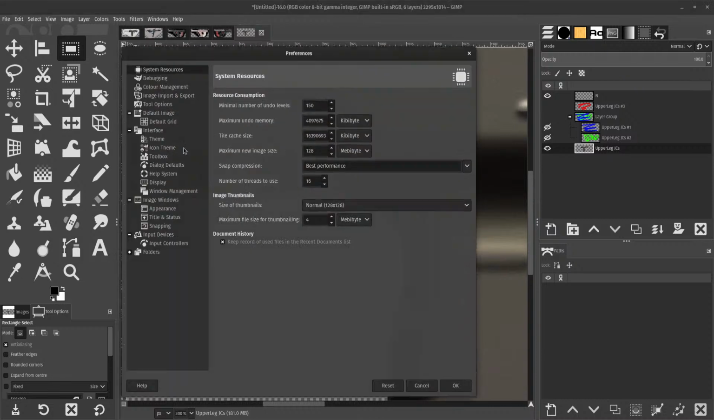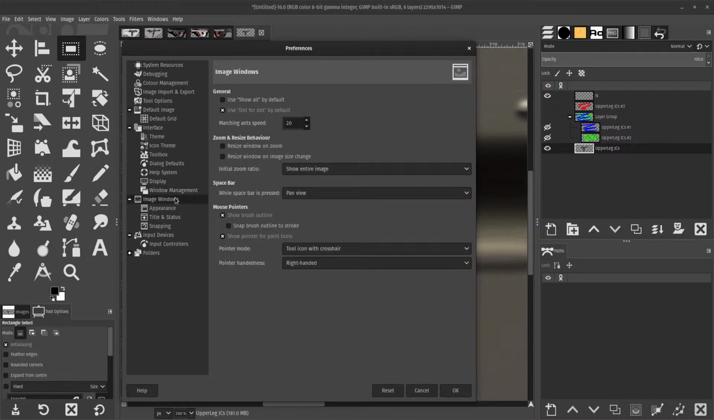Okay, preferences. Moving on. Tiny things for tiny minds. The image window would automatically resize itself, zooming into and out of. No, I don't care. When spacebar is pressed, pan view. No, it doesn't matter. Show brush outline. That's important.